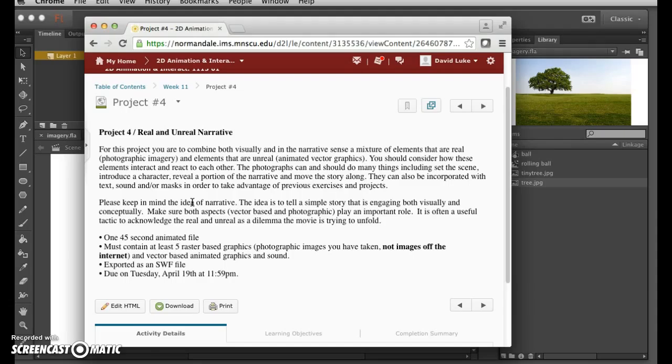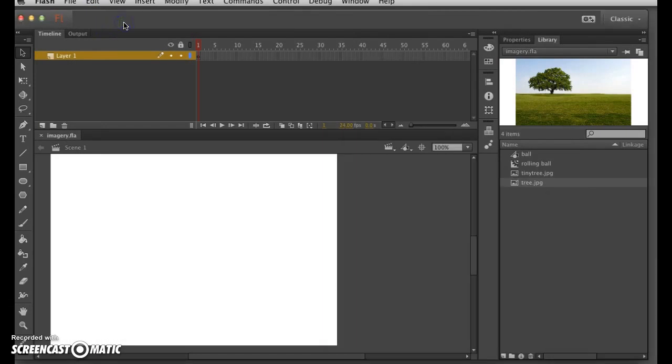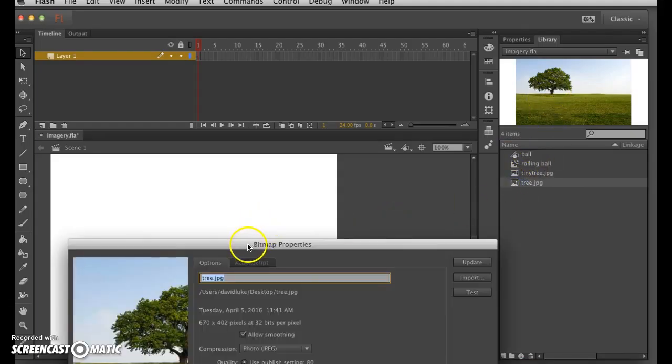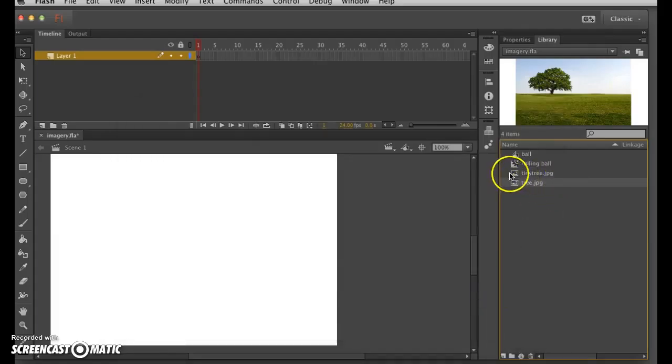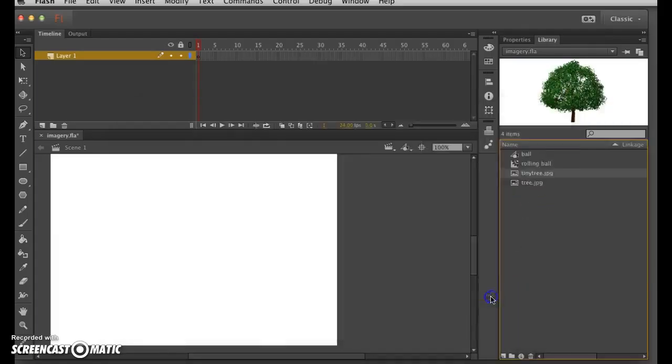Now, a couple things to think about in relation to this exercise. Again, I'm introducing the idea of raster-based imagery you would take with a phone or a digital camera, and again, these are images you have taken, so you should be taking imagery that coincides with the narrative or what it is you're trying to do with this project. I have a couple pictures I've brought in. One is just this tree, and it's just a picture of a tree. It's a JPEG. You can see part of it there. I have this tiny tree, which I'm going to talk to you about in a second.